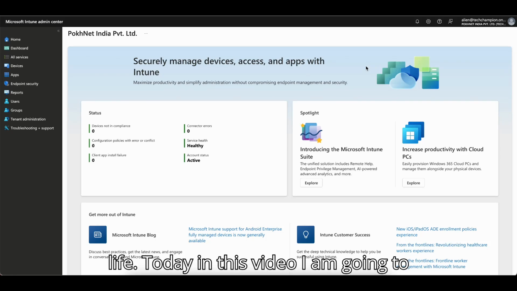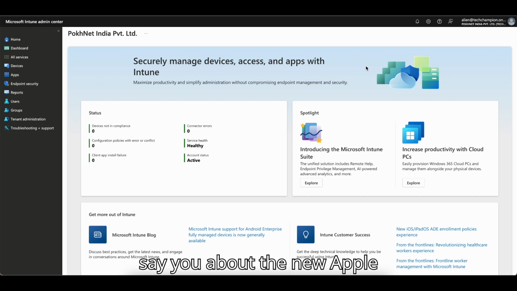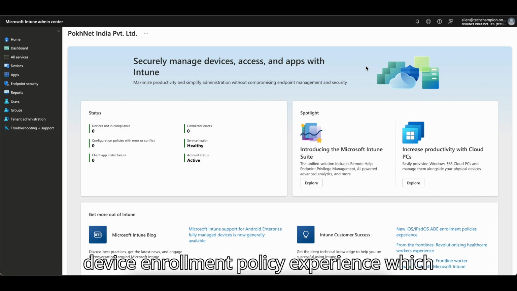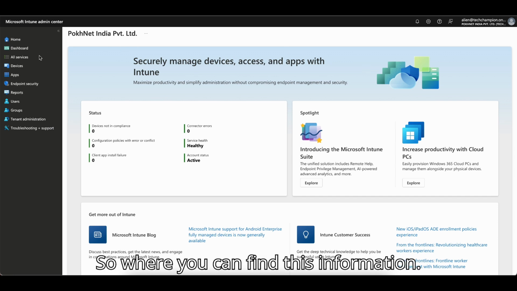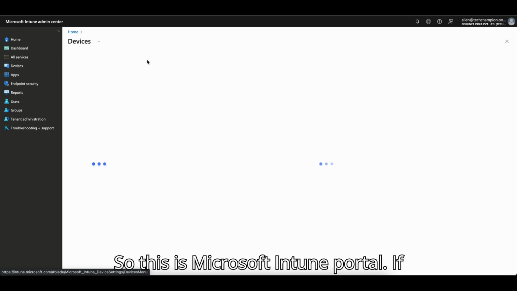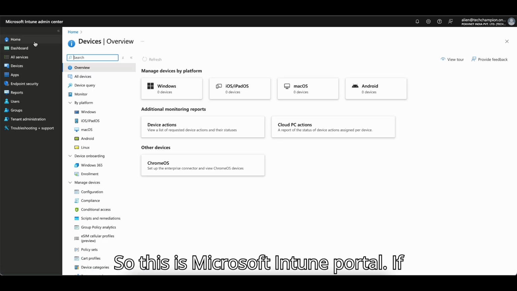Today in this video I am going to share with you the new Apple device enrollment policy experience which Microsoft is introducing. So where can you find this information? This is the Microsoft Intune portal.